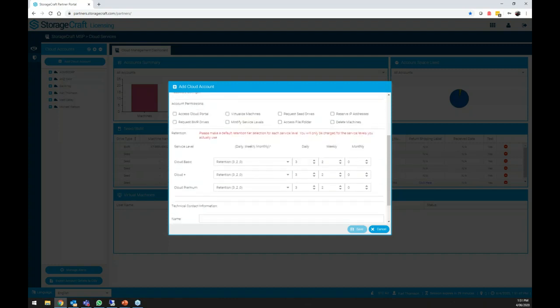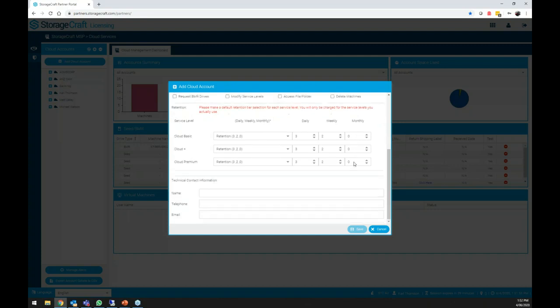The default retention in our cloud is keeping the last 3 days plus the last 2 end-of-week recovery points. So it's very short retention designed for disaster recovery and business continuity. You can, of course, increase this or change this as required, and it will reflect a pricing change that you'll need to refer to your pricing calculator for. So that's how to set up an account.